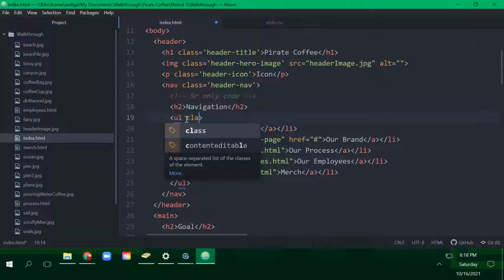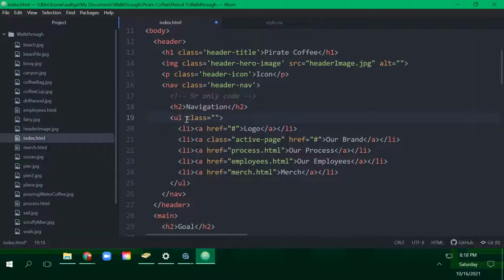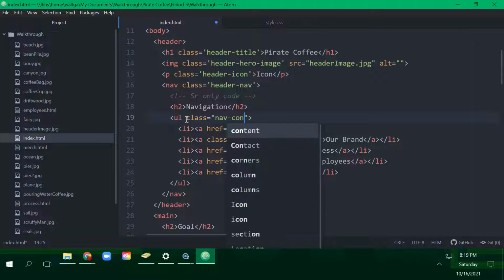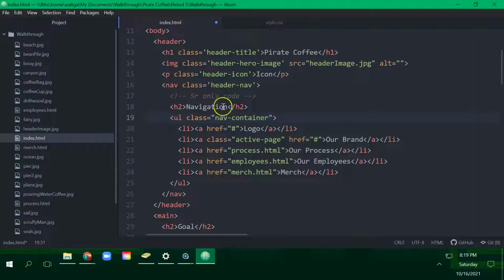Okay, so I'm going to put a class and I'm going to call it, let's call it nav container. And actually, I think I'm going to prefix it with header. The reason why I'm putting header on here is because it's a lot easier for me to see what I'm talking about on styles without having to go back and check what the name was. Okay, so we're going to do header nav container here.